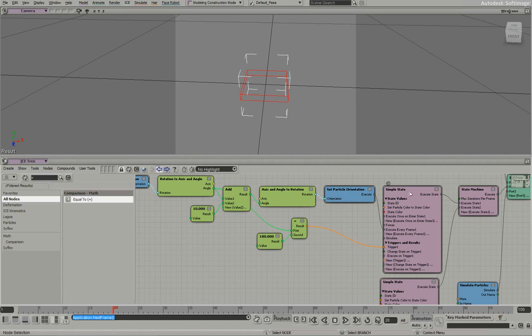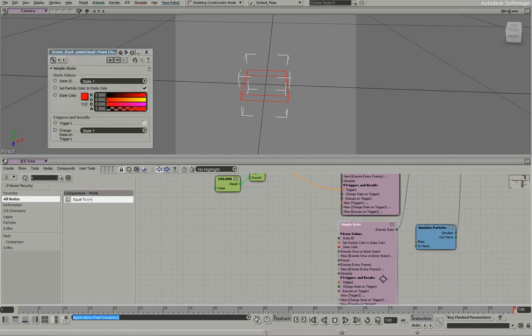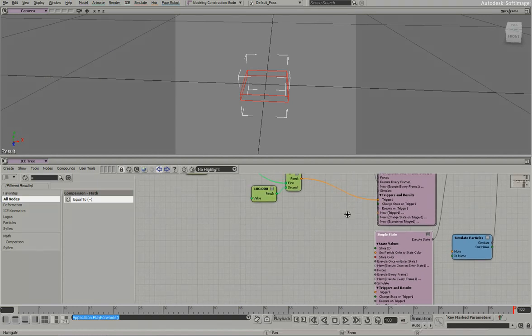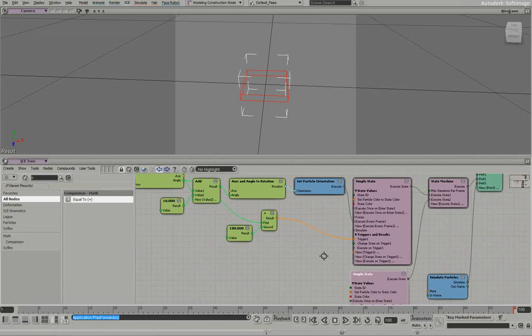We have it rotating. We have it switching states, like stopping, so it's not rotating anymore because state 2 doesn't have any instructions. It's not telling it to do anything for state 2. That's why it doesn't do anything. So what we want to do is, when it changes to state 2, we want it to create another particle and rotate again.